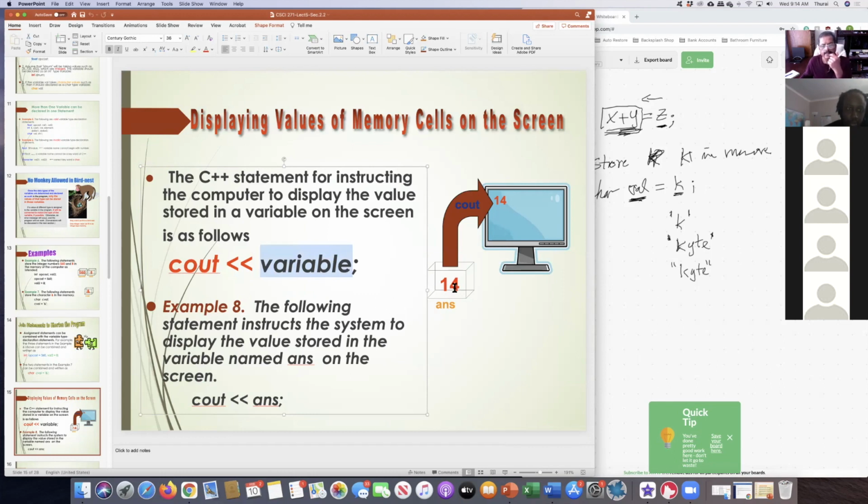So here's an example. If I have a variable named ans having 14 already in it, and if cout ans is executed, then the 14 will be displayed on the screen. That's what it does. Just the 14 will appear. Where would it appear? Wherever the last writing ended, wherever the writing cursor is. And if something is already displayed on the screen, then the 14 will go right next to it.